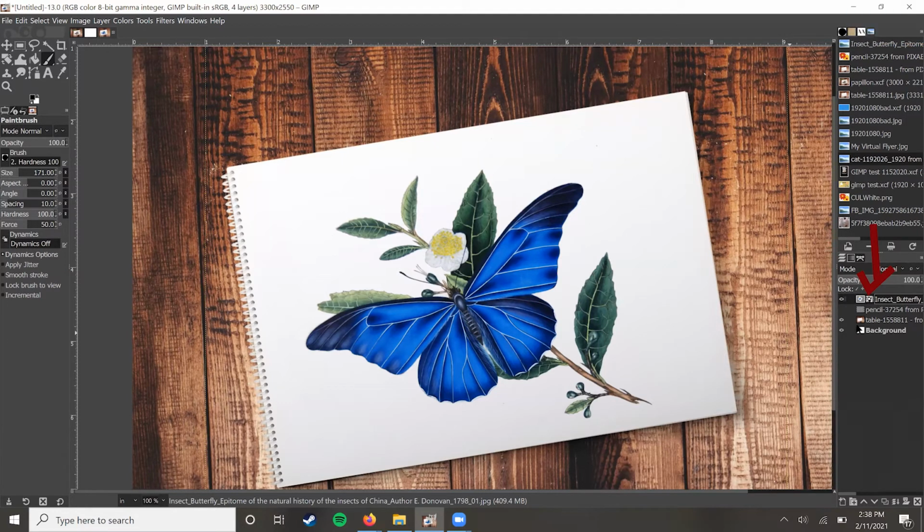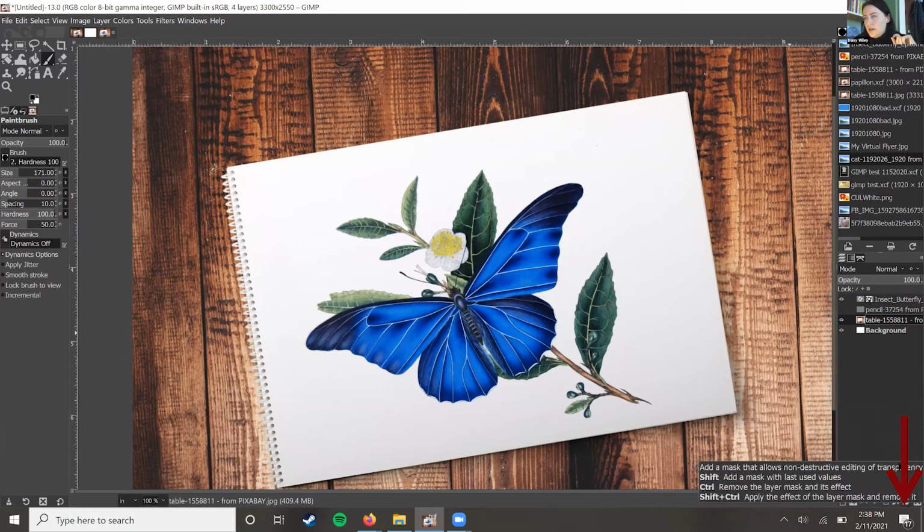Yeah, that's helpful. Thank you. And again, the way to make a layer mask is when you have your layer selected, you go to this bottom little panel here and click the mask. It's like a little mask floating over a rectangle.